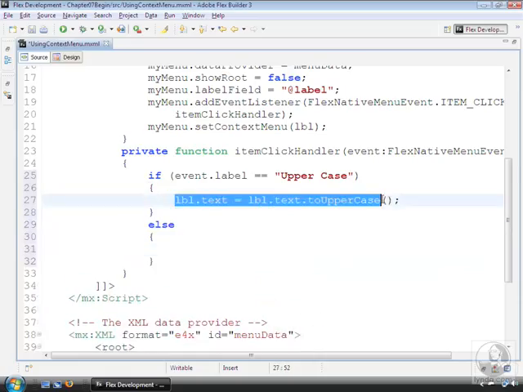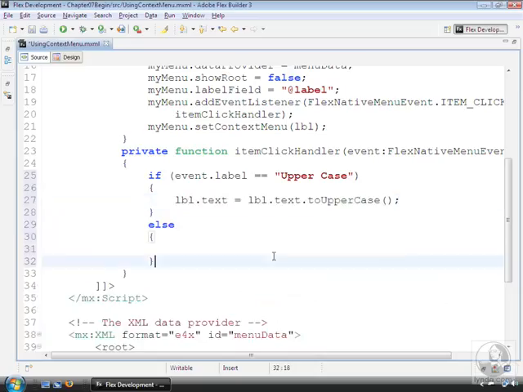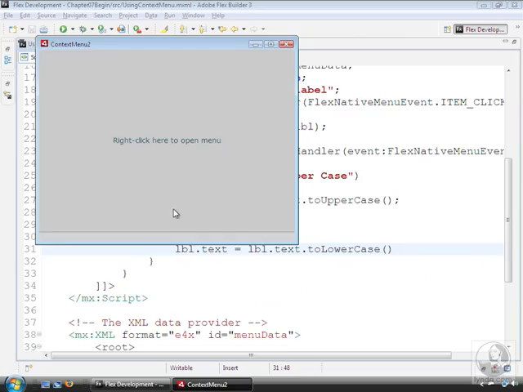I'll copy and paste that code into the else clause, and I'll change it so that if the user selects lowercase, the only other menu item, I'll transform the text to lowercase. I'll save the changes and run the application. When the application opens, it displays the menu in the center of the screen. I'll right-click on the label and select uppercase, and you'll see its text is transformed. I'll right-click again and select lowercase, and you'll see that the text is transformed again.